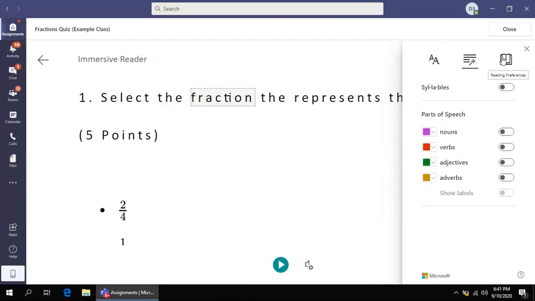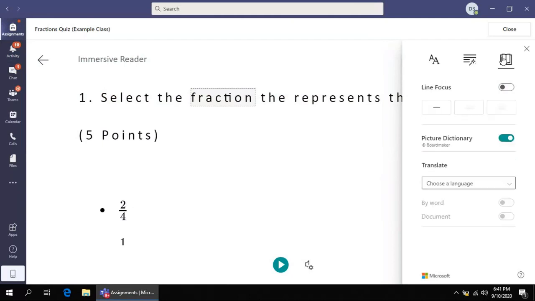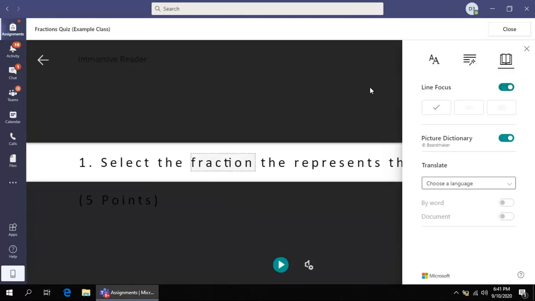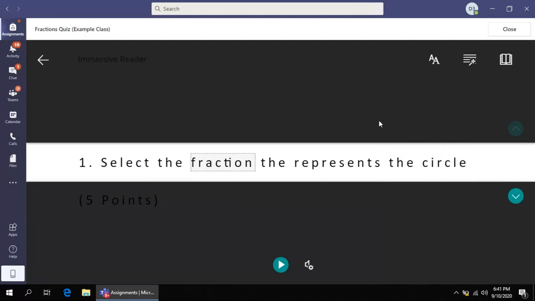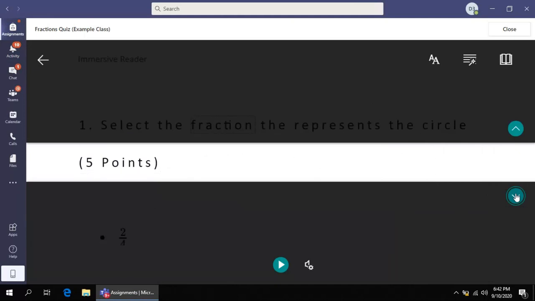This last option here is reading preferences. You can turn on this line focus option. If you turn that on, it will help narrow down and focus on one line at a time. If you're looking at a longer text, it'll allow you to focus on several sentences at one time. But since this is a short question, it only gives me the one. And you're able to arrow down to the next part.